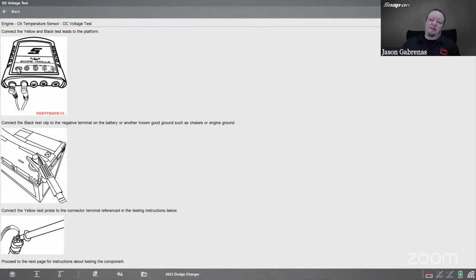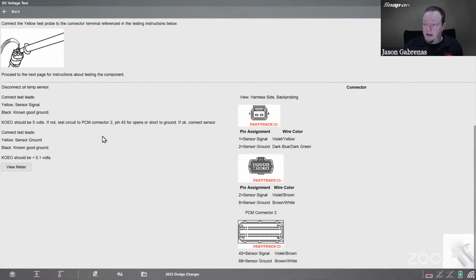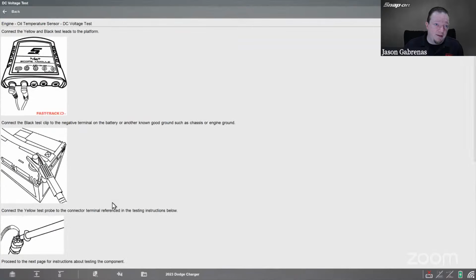So we have enhanced connection diagrams now too, because a lot of people ask, well, where do I hook it up onto the tool? It's great you tell me where it hooks up onto the car, where to hook it up on the tool. So we'll show you here. So yellow and black scope leads, and there's a no good ground there, and there's where we back probe it there. That's going to give you all that available information to do.